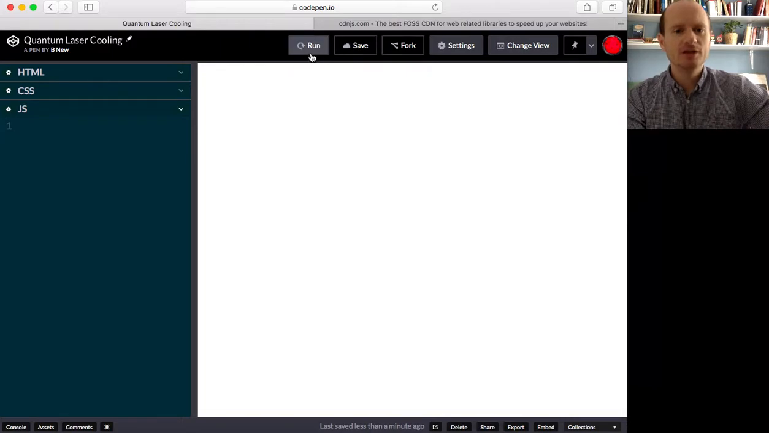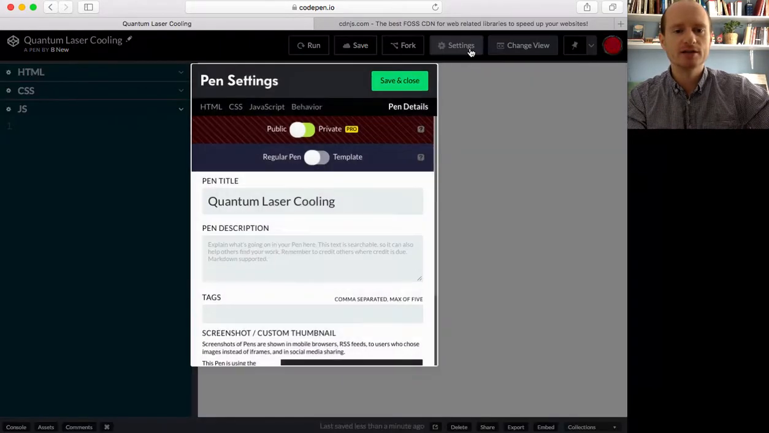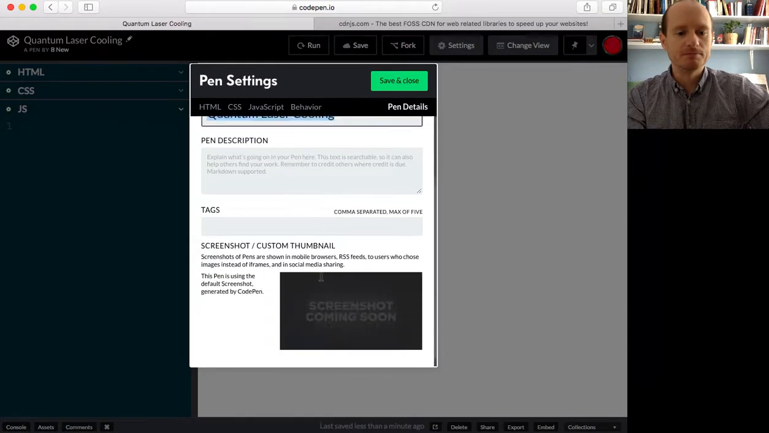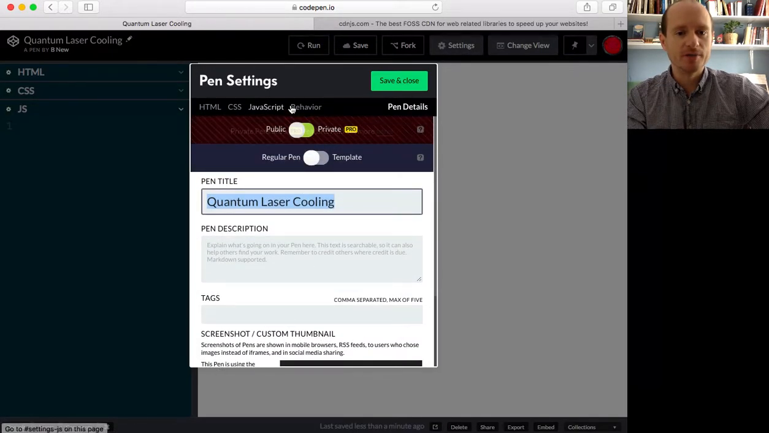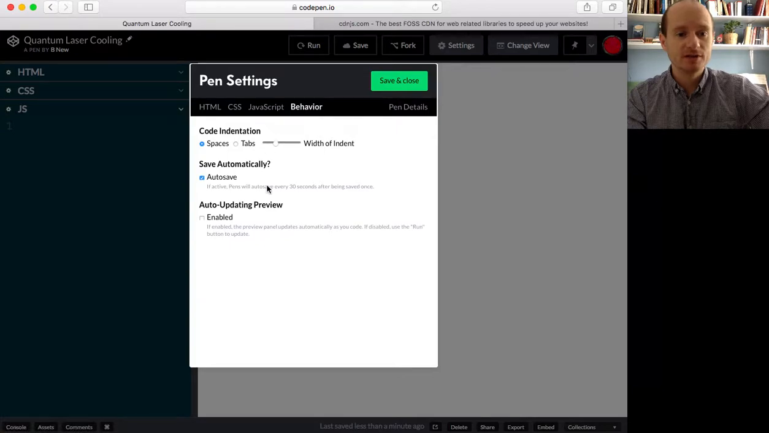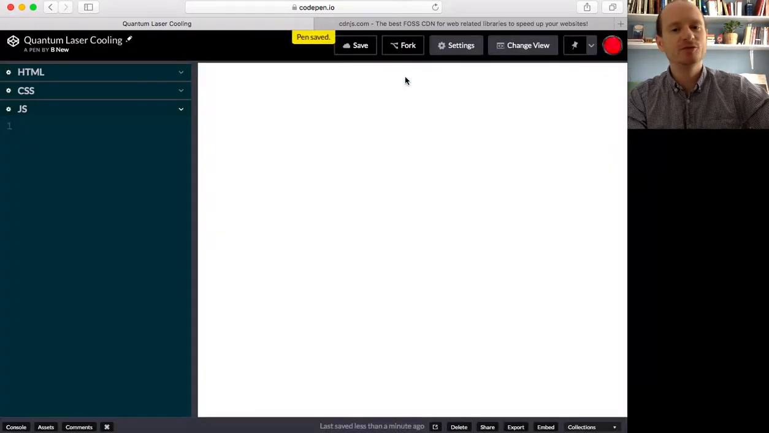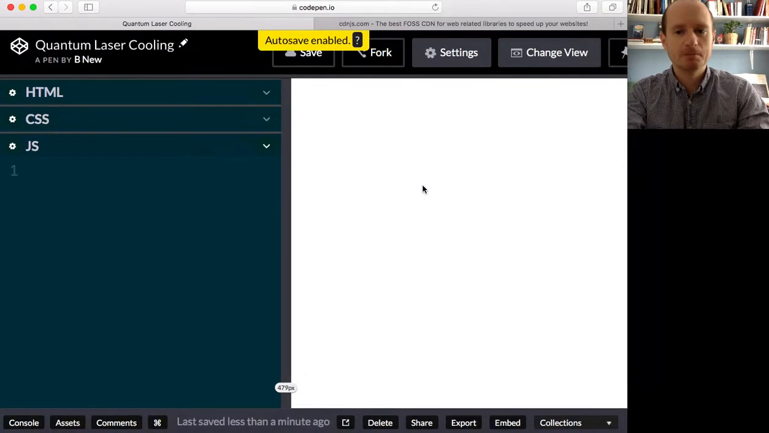Looks like I've got the run button on manual. I'm going to change that. I don't know where. Behavior. Is it behavior? Auto save automatically. Auto updating preview. Yes, enabled. Okay, save and close. I think it's enabled by default. Right, I'm going to make my code a little bit bigger. There we go.